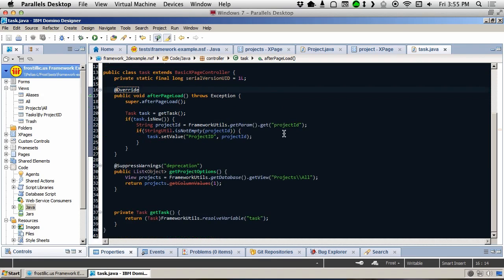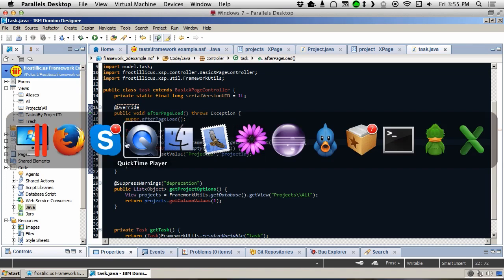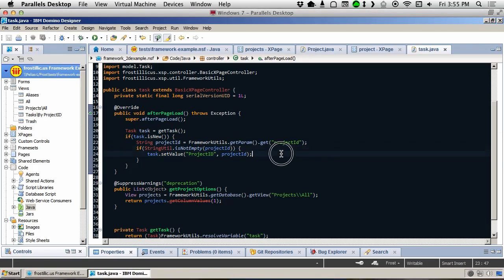So there are a couple things that go on in this class. I attach to the after page load event of the XPage and say, okay, now get me the task, which is defined as a data source, much like the project is, and look for the project ID. If it's a new task, look for the project ID in the URL and then set that. So this way I don't have to have code on the XPage saying, okay, this is the parent ID. This is similar to how you'd have a parent document ID or whatever the parameter is, but it's done here in a slightly different, more Java-focused way.